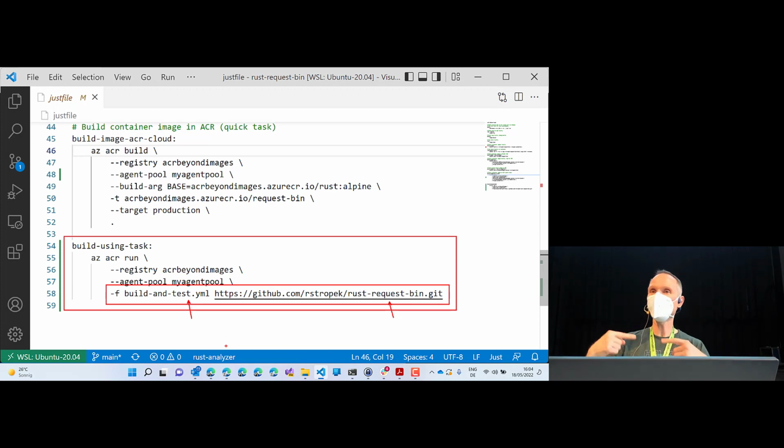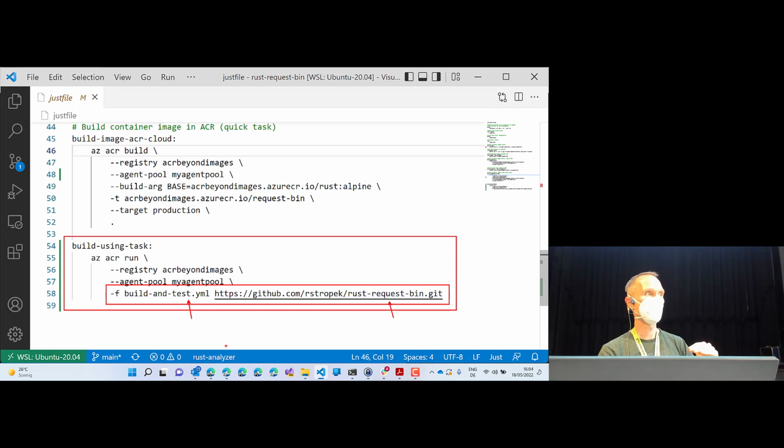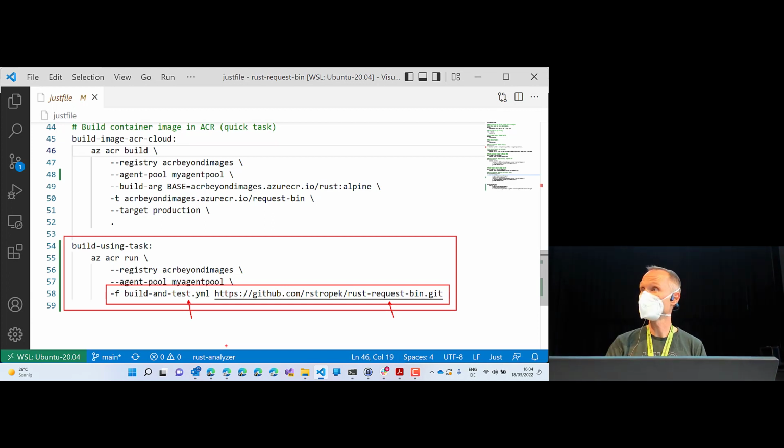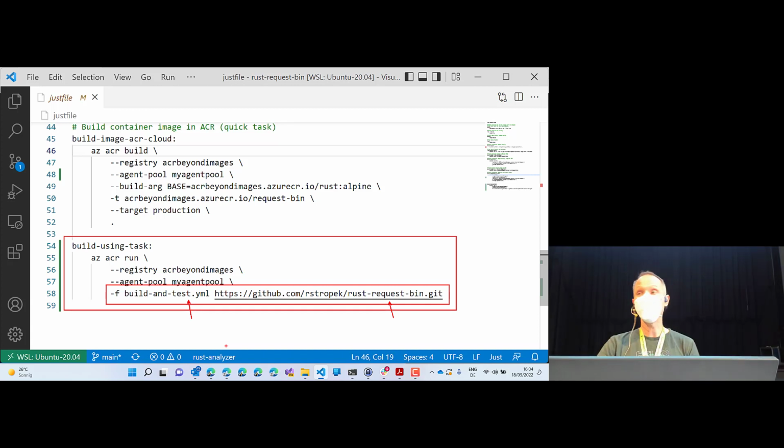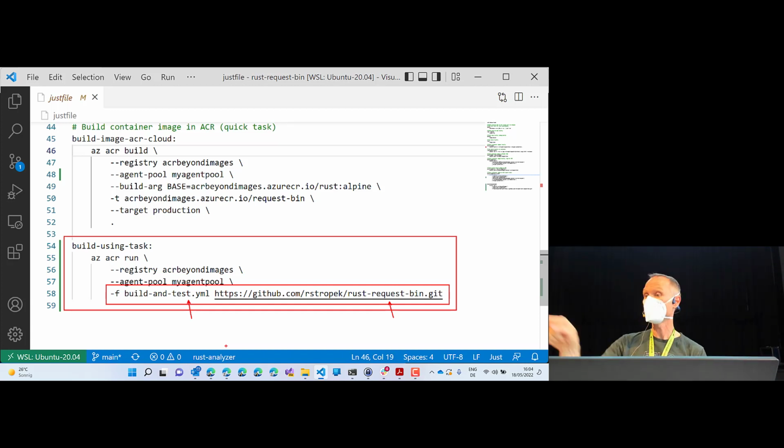So what it does, I don't have to send the source code anymore, but I just point to a Git repo, and by the way, this can be a private Git repo, of course, and I tell it where the file is that controls my whole task. And if I run this step, this is still a quick task, but it runs everything built on this multi-step YAML file. And the big advantage is that the source code is now very clearly defined to come from GitHub or Azure DevOps. Another level of security, because then you can say, okay, this image was built on exactly that Git commit hash.